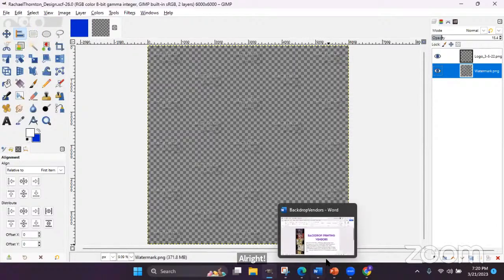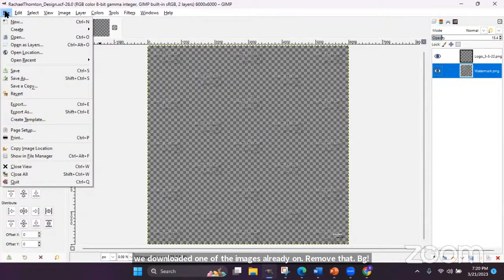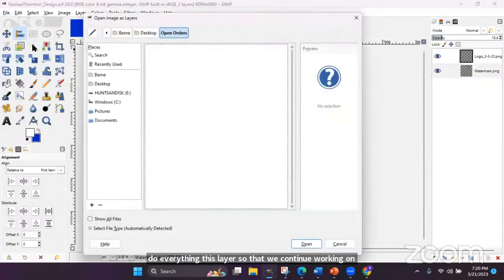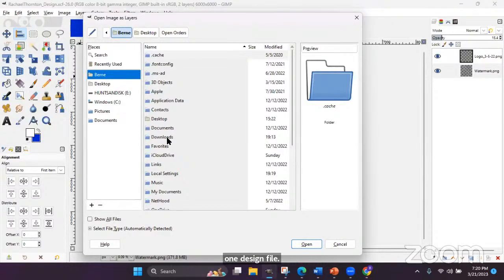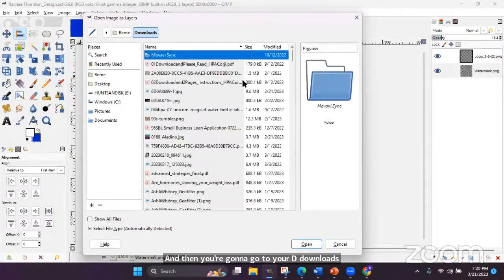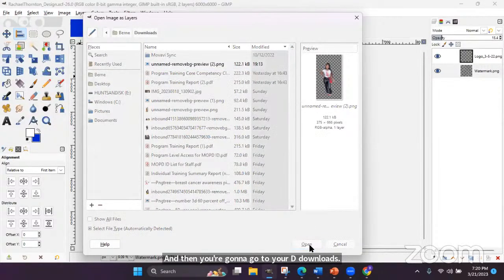So we downloaded one of the images already on remove.bg. So we're going to go to File, Open as Layers. So again, File, Open as Layers. We want to do everything as layers so that we continue working on one design file. And then you're going to go to your downloads. And you're going to find that image that you downloaded and click on Open.